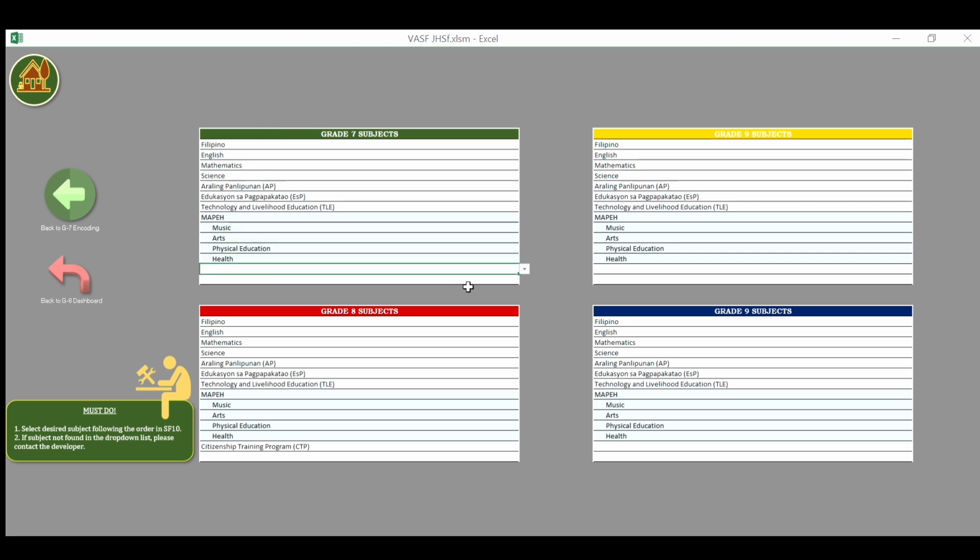So suppose that you have an additional subject for grade 7. Just click the drop down list, and say for example that subject is research. I'm sorry, for example the subject is research, so you can add subjects here in this row. All right, so let us say that these are all the subjects for grade 11.